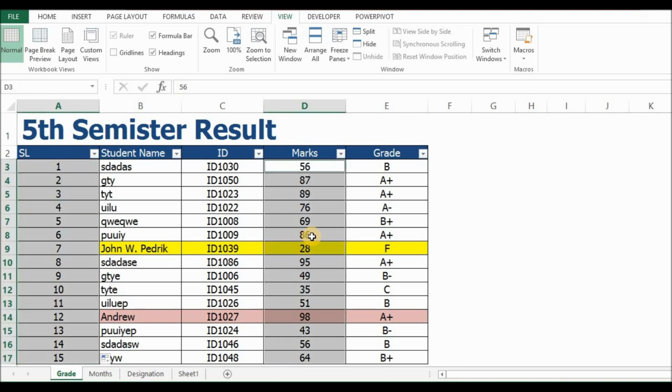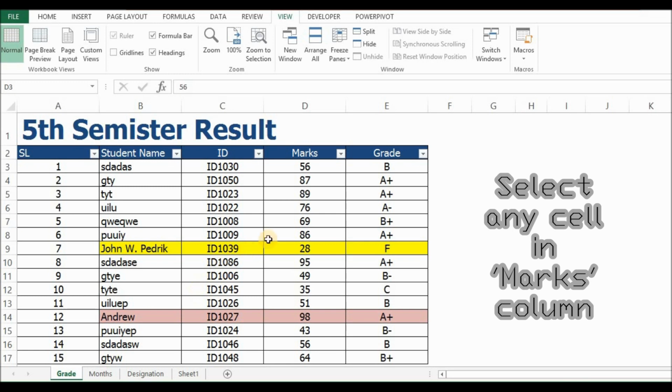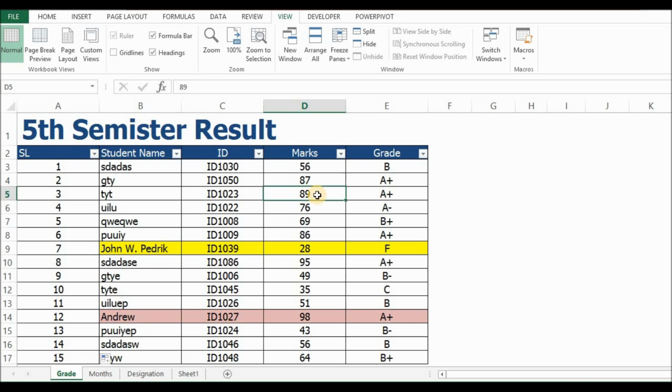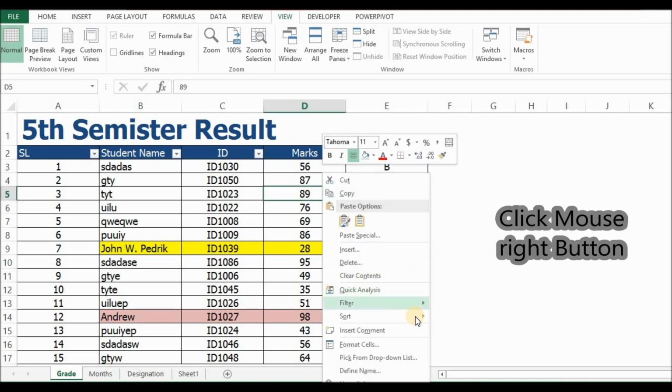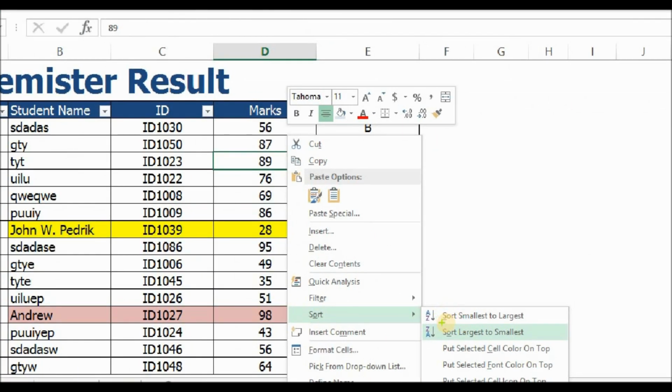But the results are scattered, not in proper order. The highest marks should be at the top, and the lowest at the bottom. To sort the marks, first, select any cell in the marks column. Then click the right mouse button. You will see the sort command with 2 possible outcomes: sort smallest to largest and sort largest to smallest.